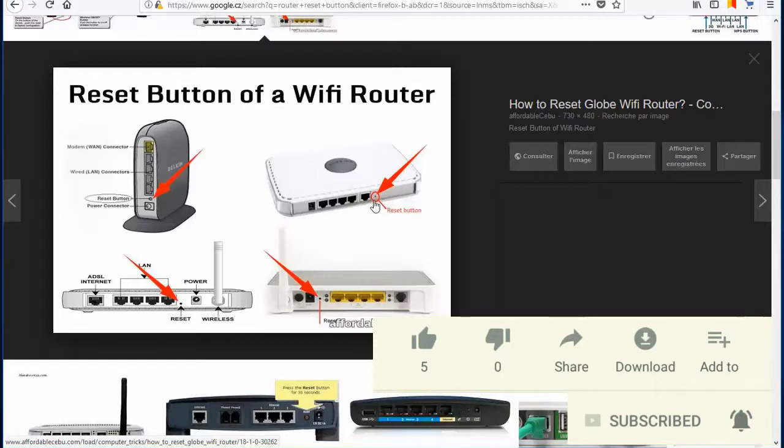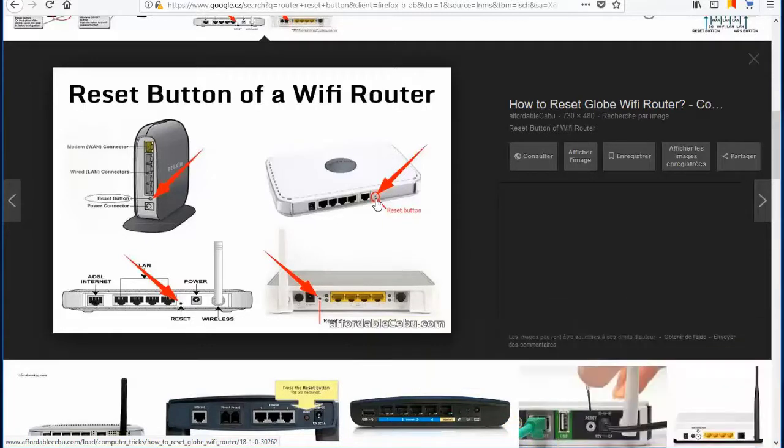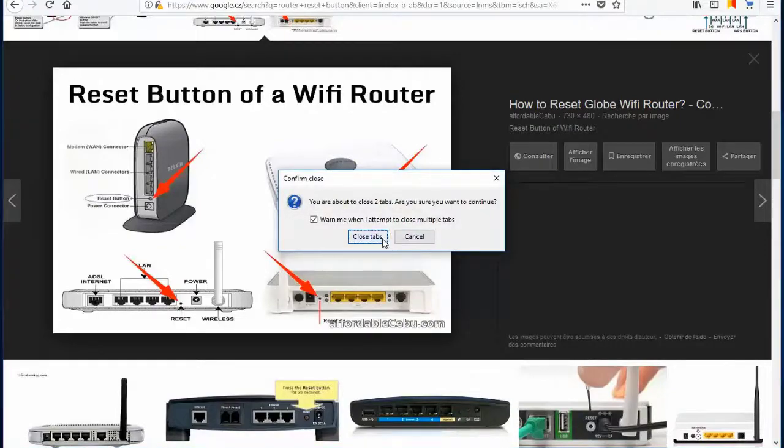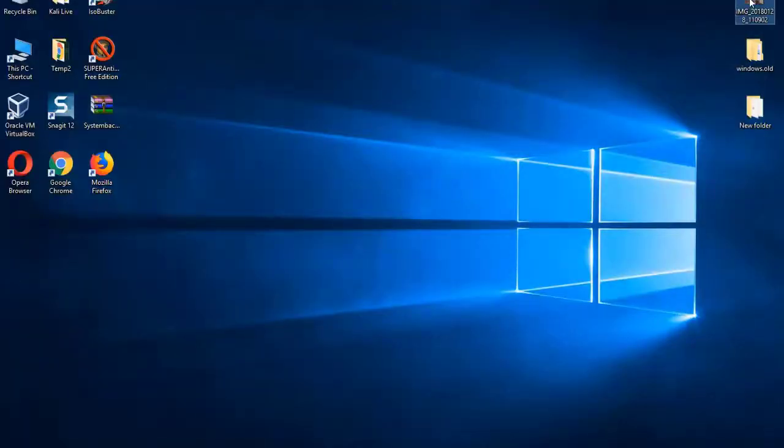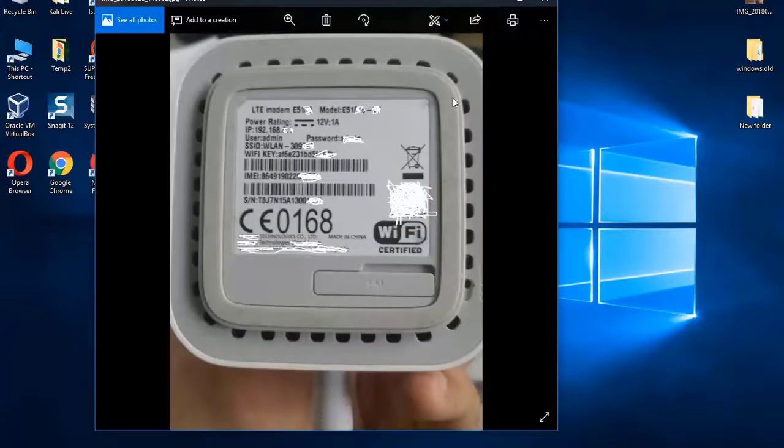So you will have to press the button by introducing something very thin inside of it and make sure that the router restarts when you are pressing the button. So you will have just to press the button for a few seconds until your router resets, and that's it. These factory resets will push you to use the initial Wi-Fi password.